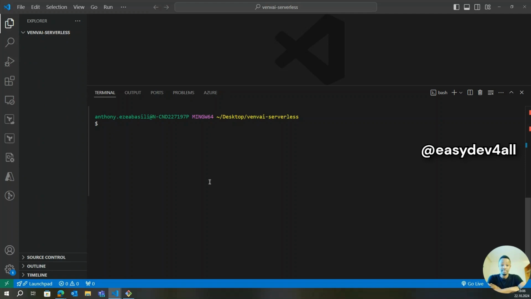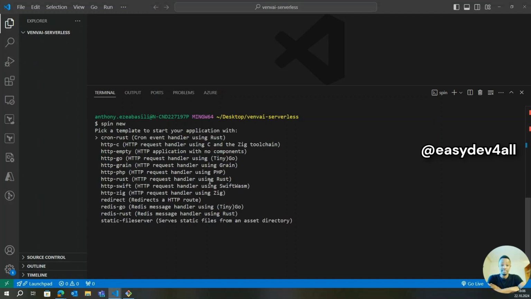There's nothing in here. And to get started, I'm simply going to say spin new. And now you see some of the templates I already have installed. So I have a CRON Rust, which is basically like a CRON application written in Rust. And also have HTTP, which is a regular HTTP app for C and Zig.